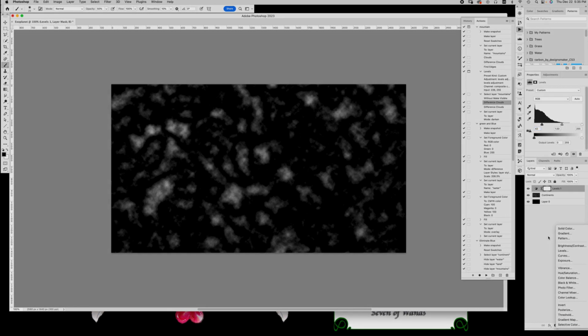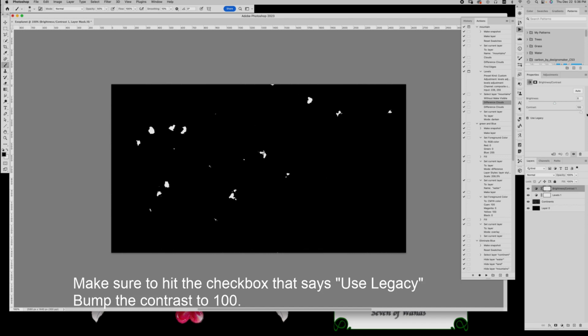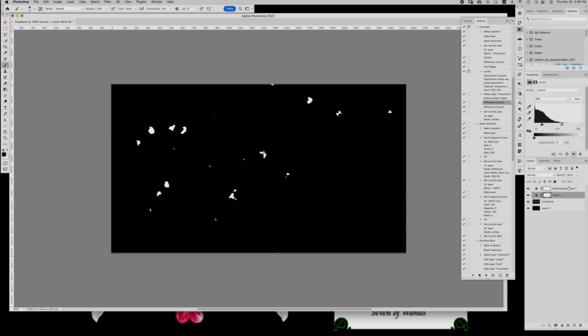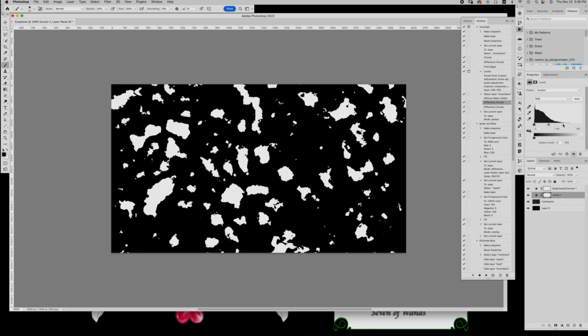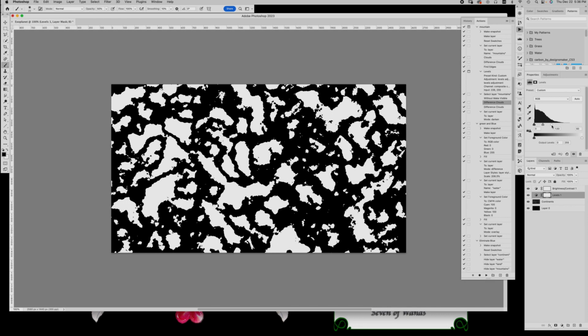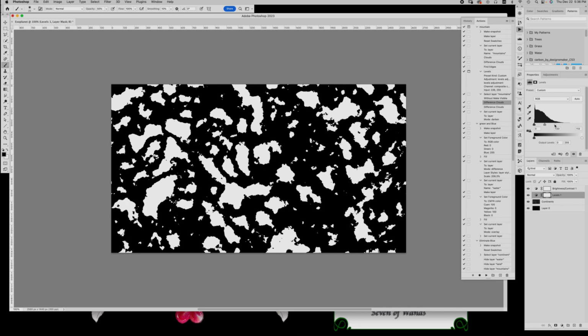Then go back to the Layers panel and then go to Brightness and Contrast. Make sure to hit the little check mark that says Use Legacy. Bump the contrast to 100%. If you get something like I see on screen, you can always go back to Levels and fiddle with the settings until you get something that you like. For the purposes of this, I have slid over the white, and ta-da! You have a bunch of continents.